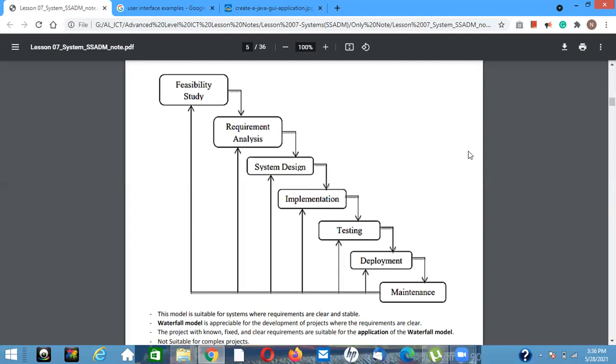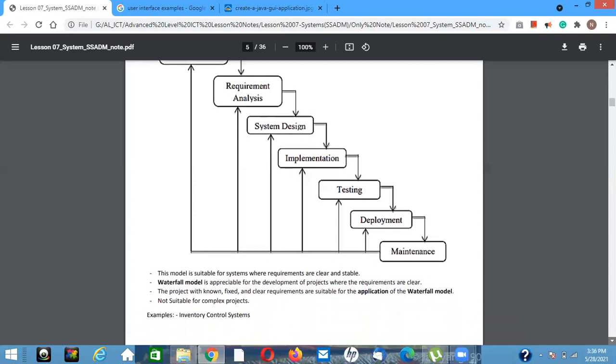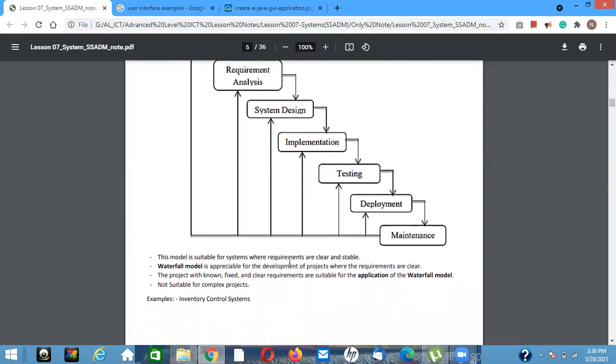Okay. So the waterfall model is not suitable for complex systems where the requirements are not clear, because if some requirements have gone wrong, if the identification of requirements is wrong, then you can see a lot of work has to be done again. Okay. So we say the model is suitable for systems where requirements are clear and stable. The requirements should be clear, then only we know everything is running smoothly and everything is correct.